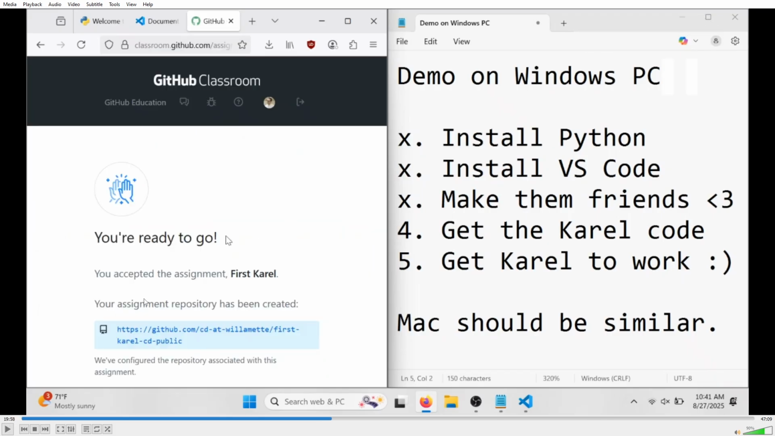This is the page you should have if you're logged in. I have paused the recording. It will say you're ready to go. You have accepted the assignment first, Karel, or it'll say problem set 1, Karel, or it will say problem set 2, checkers, I think it's called. Your assignment repository has been created, and you will click this link. Oh, and we'll see what happens when we click that link.